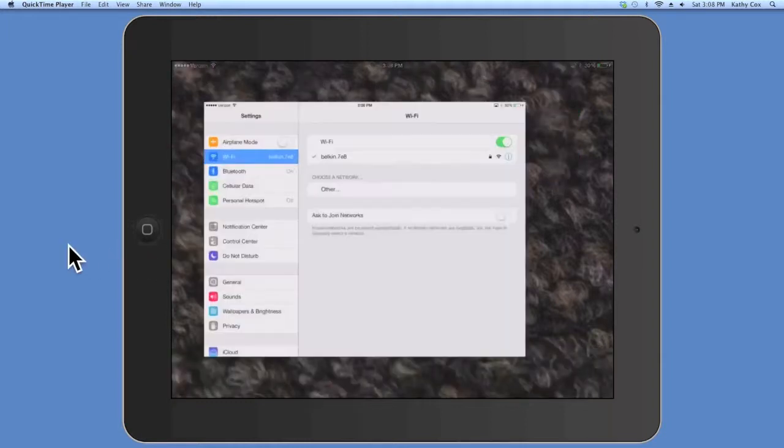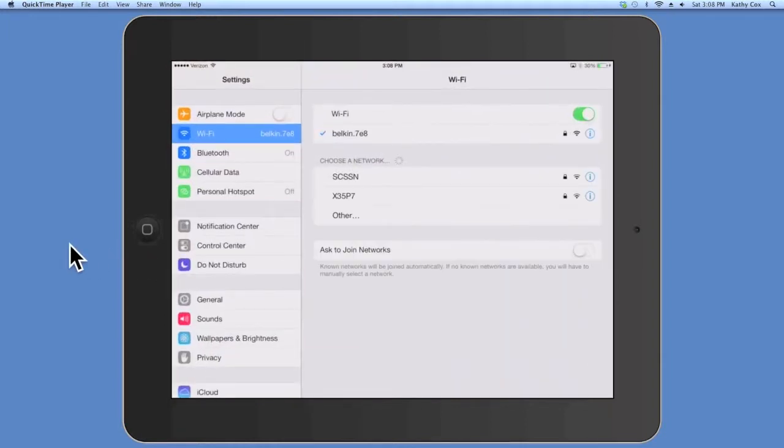You can think of the Settings menu as the command center for your iPad. There's a lot going on here, so let's start at the top. Airplane mode. Turn this on or off if you want to play games while you're on an airplane. Wi-Fi. Here, you turn Wi-Fi on or off or choose a Wi-Fi network to connect to.